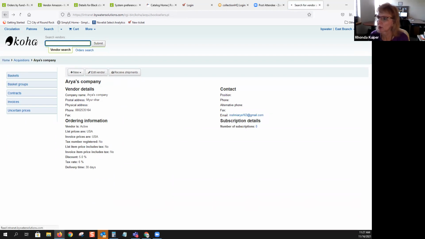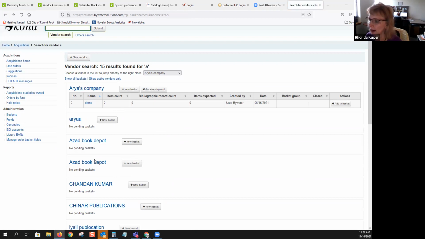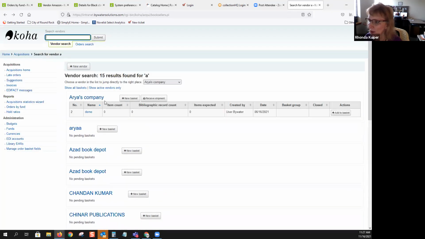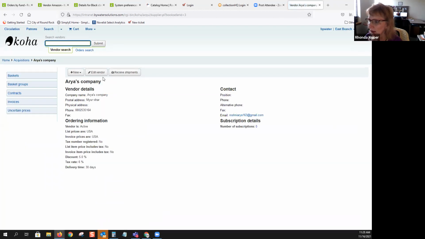Let me try something. Okay. All right. So see these have no pending baskets. The one that I picked had no pending basket. But if I pick one that has a pending basket like this one, then I don't have my delete vendor. So I'm guessing that you need to process all of the baskets and stop ordering from them before you can delete it.